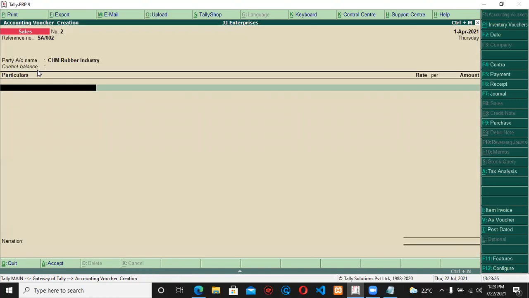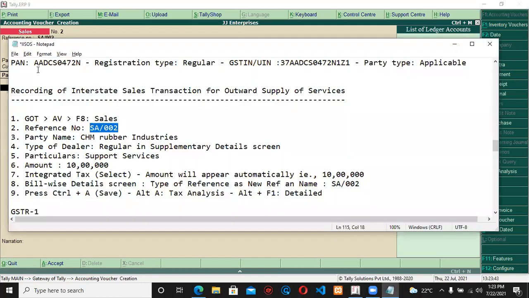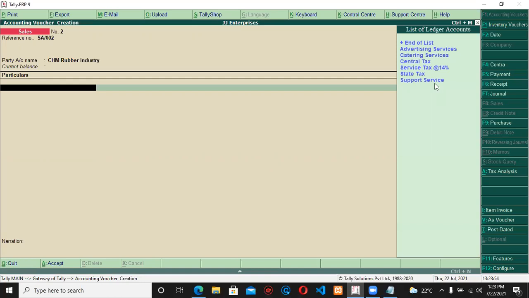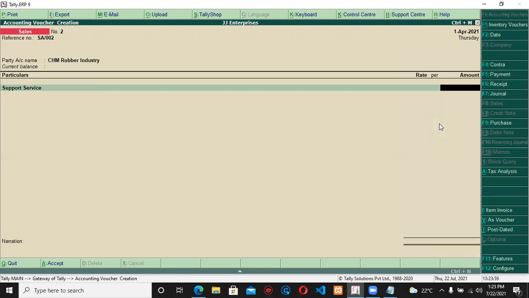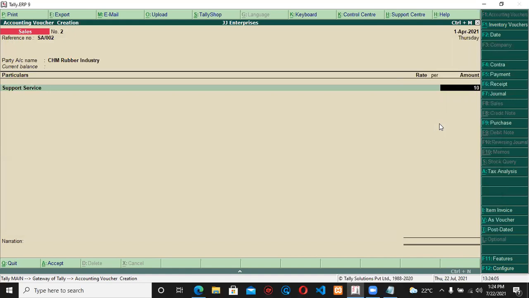Now coming to particulars, what are we doing here? Definitely we are providing services, so when you come to particulars, you should get the list of services. You can see these are the services which we are rendering, and we have created a ledger for this. Type of dealer is a regular dealer, that's what we have done already. In particulars, you select support service. We created the ledger support service. So I select it and provide the transaction amount, which is 10 lakhs.